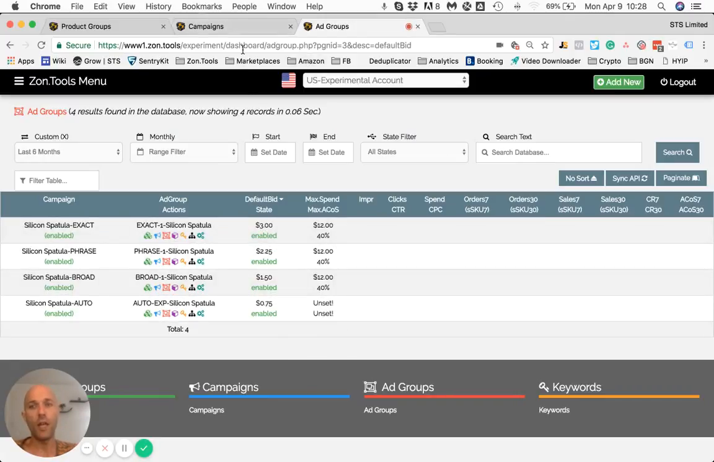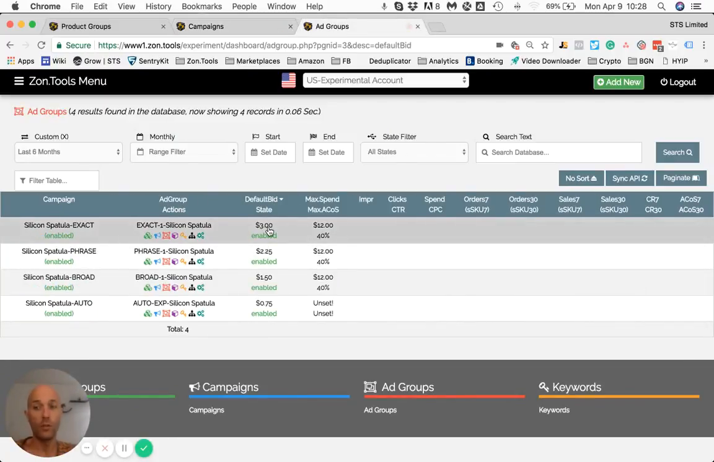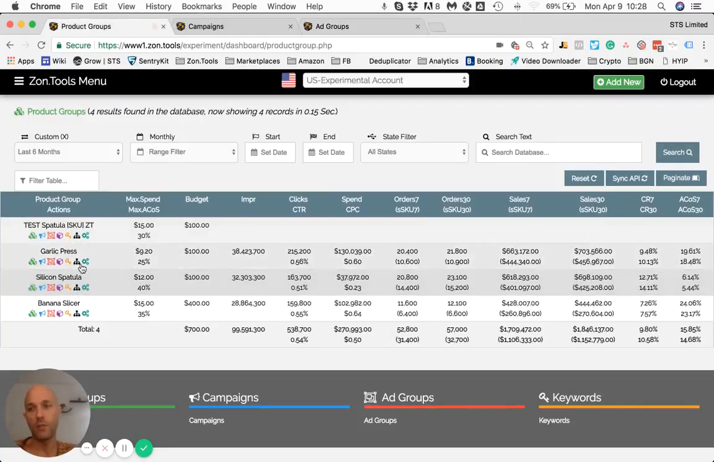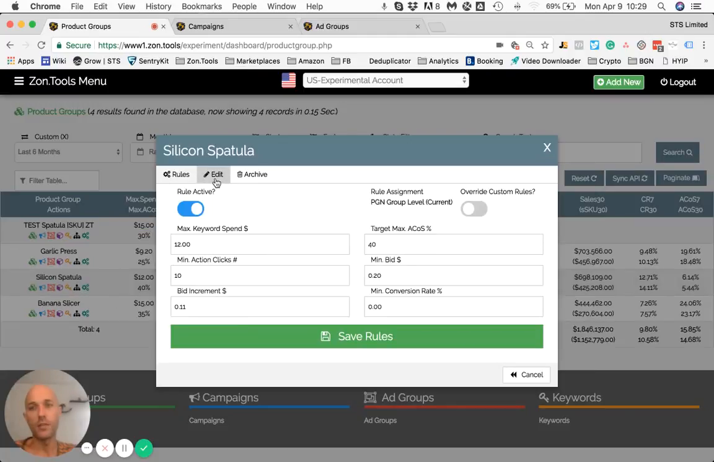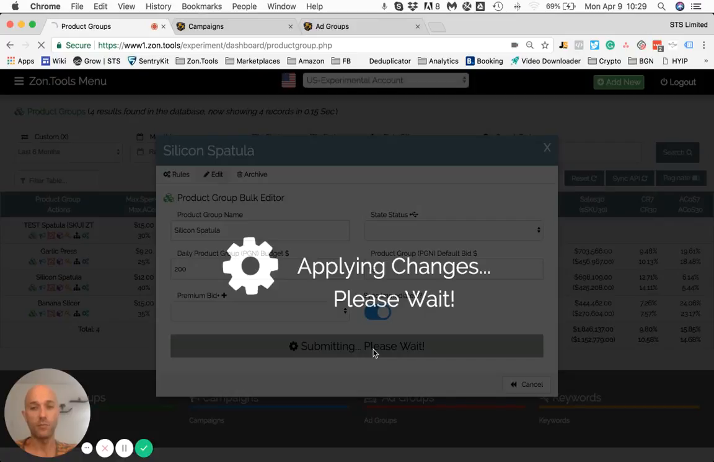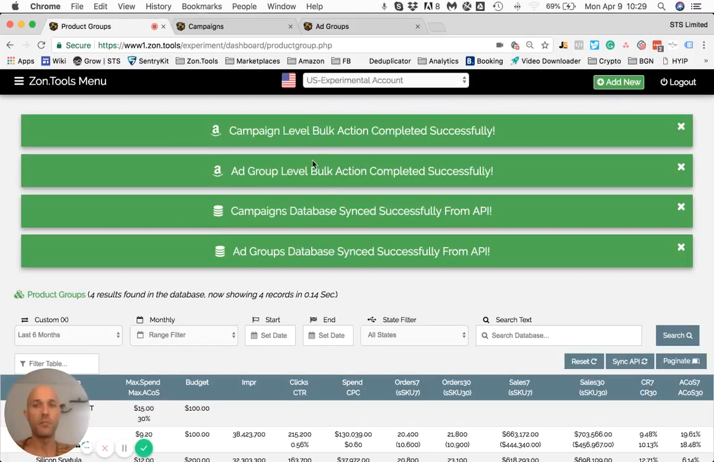Now, if I want to bulk change this, and let's say I want to up my budget to $200 and drop my default bid across the whole PGN, it can be done from here. Again, you select the PGN you want to edit, you go to the edit screen, and you tell the system that you want a daily budget of $200 for this PGN, for this ecosystem, and your default bid, let's make it $1.50. You want to drop the default bid down to $1.50 across your PGN. Once you save, you will get notified that this has been applied.